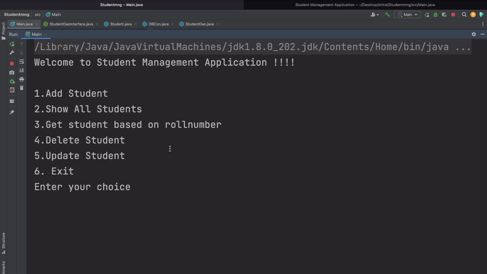So very first, whenever we run this application, we get this screen where we can see welcome to student management application, and after that these are the operations which we can perform. Okay, so very first operation is to add the student. Whenever we enter our choice as 1, we can add a student into our database. Second option is to show all students. That time we can see all the students whatever we have added into our database.